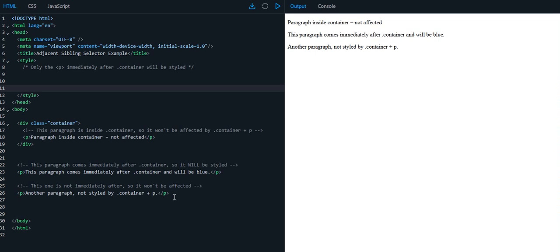Today I would like to teach you about the adjacent sibling selector in CSS with an example. We'll discuss the plus selector in CSS. This plus is an adjacent selector which selects the immediate element after another element, but the condition is that they must be siblings, not inside that element.